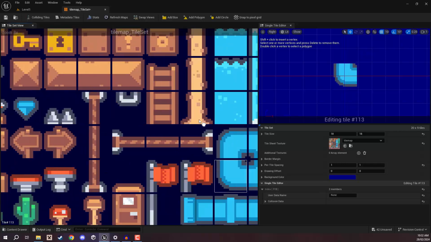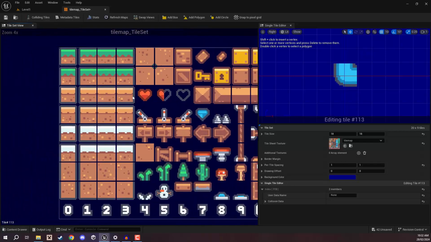Okay. Now, the next step is going to be setting up collisions, because if we were to create a tile map with these tiles and add in our player, they would just fall straight through the map because the game doesn't know which tiles we want the player to be able to collide with and which ones we don't want them to collide with.